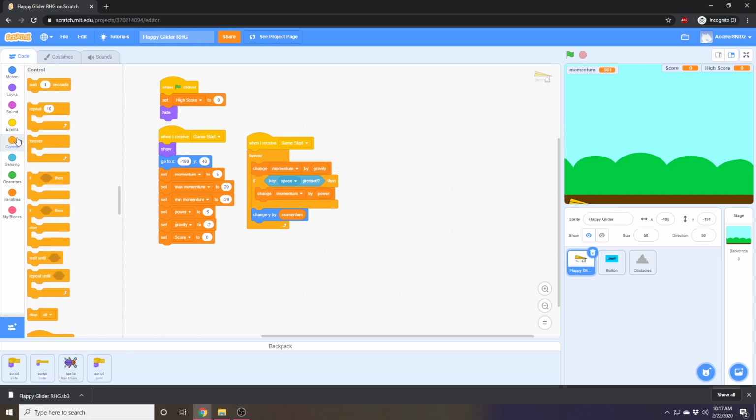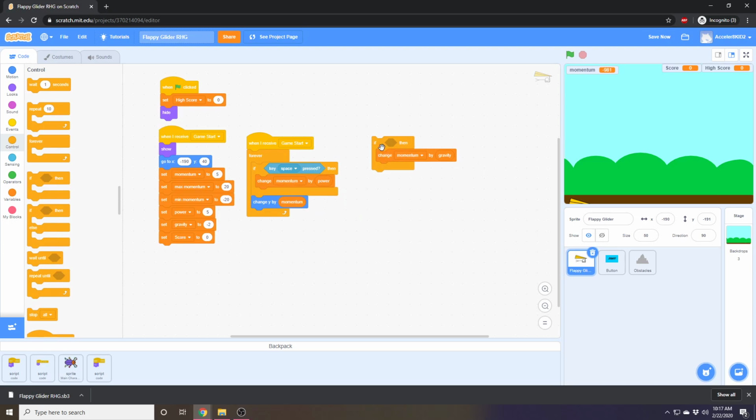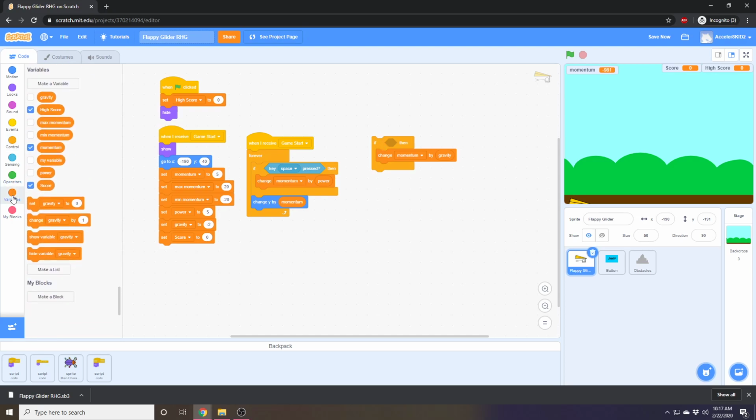In our control section here, we only want to change our momentum by gravity if our momentum is less than our maximum, right? Or more like less than or greater than our minimum. That's the correct way to say this. So our minimum, if you remember, has to only be -20.